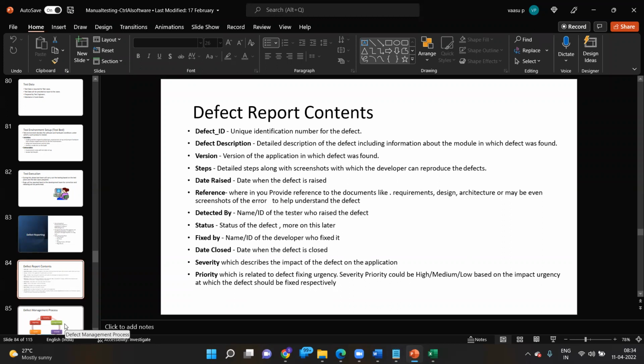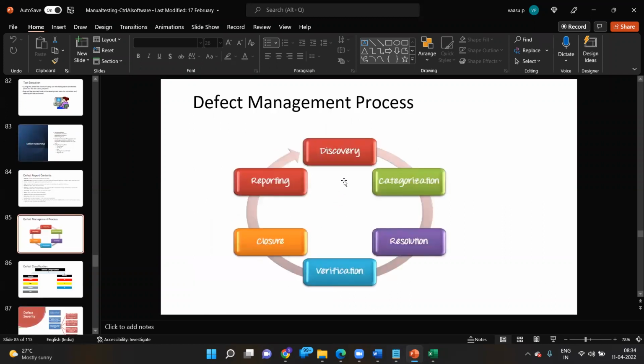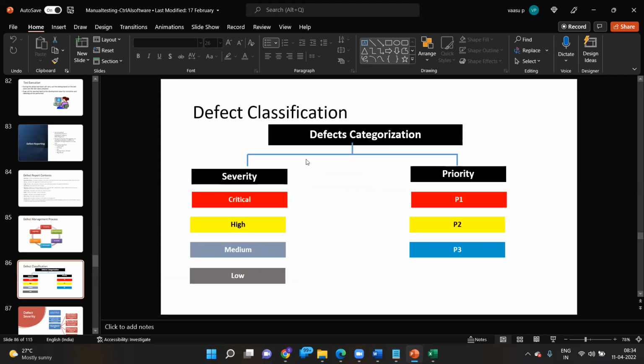Then coming to the defect management life cycle. First we discover the defect, we categorize the defect, and we provide the resolution, and we go for verification, and finally we close the defect and we report the defect. So classification of defect. How many classifications are there? Severity and priority. Priority P1, P2, P3. P1 means high, then medium, low. Severity means critical, very critical.